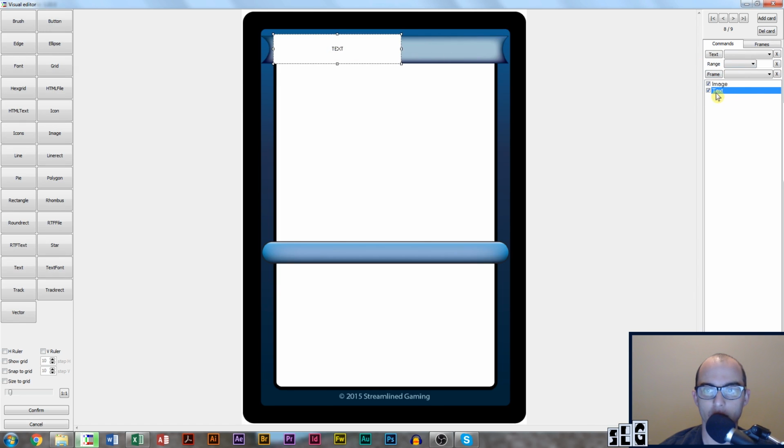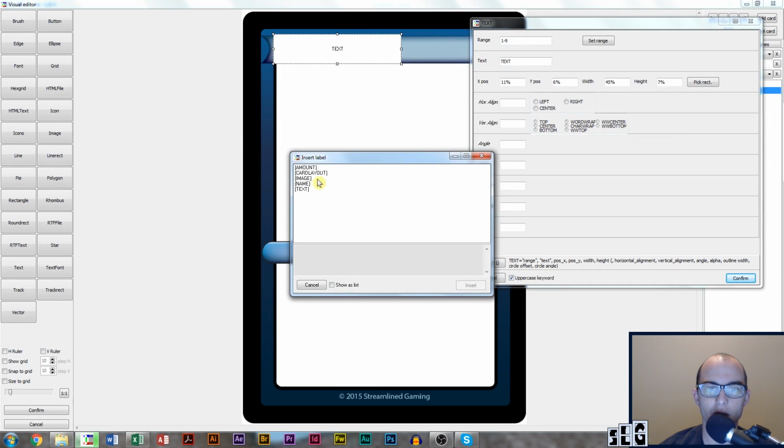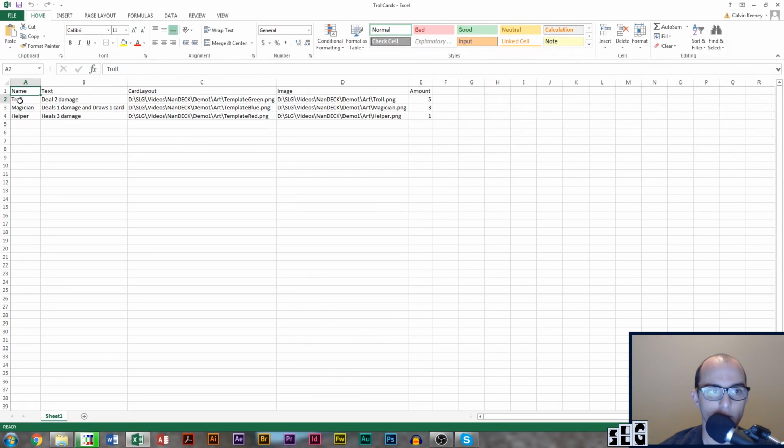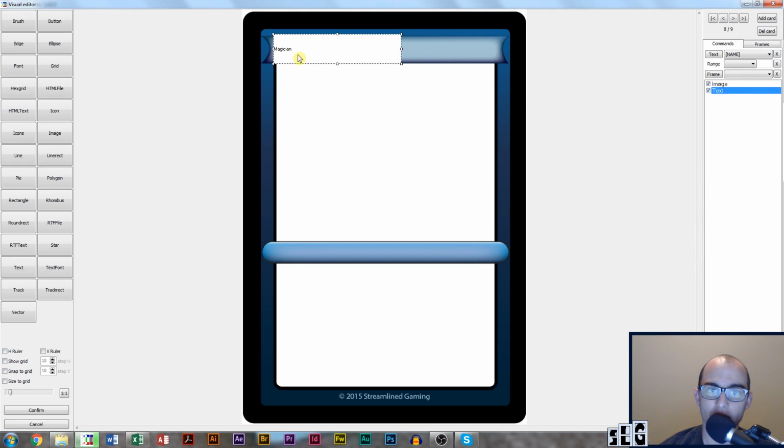So with the text directive selected, I'm going to right-click. That brings up the parameters. Here, the text, I'm going to double left-click, and we want the name label. Again, in the spreadsheet, that's going to pull everything from the name column. 5 trolls, 3 magicians, and 1 helper. Back in NanDeck, I want to left center this, and that looks pretty good. Well, I mean, that's how I want it.